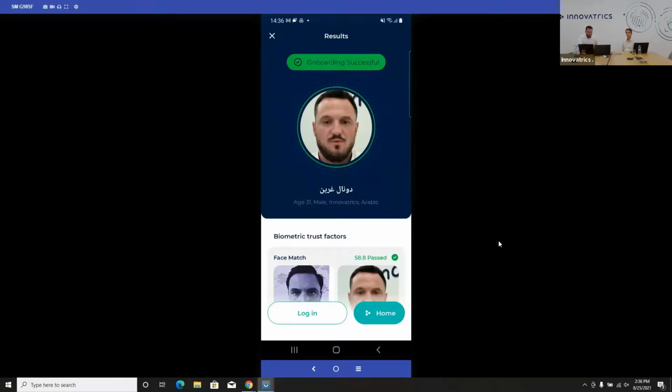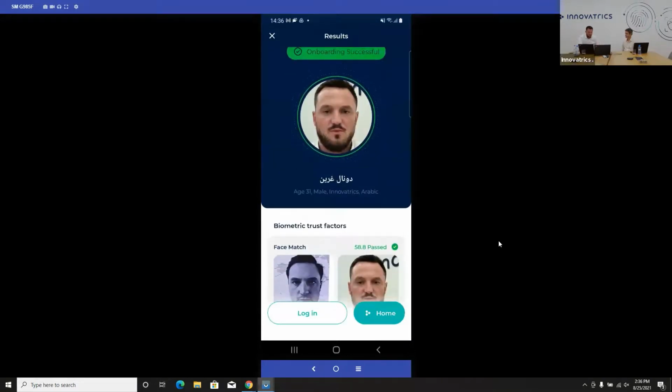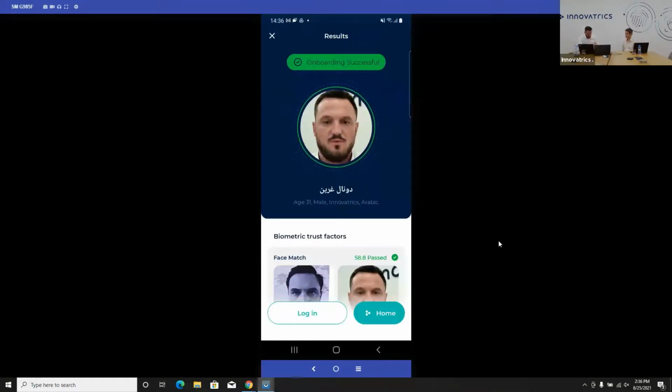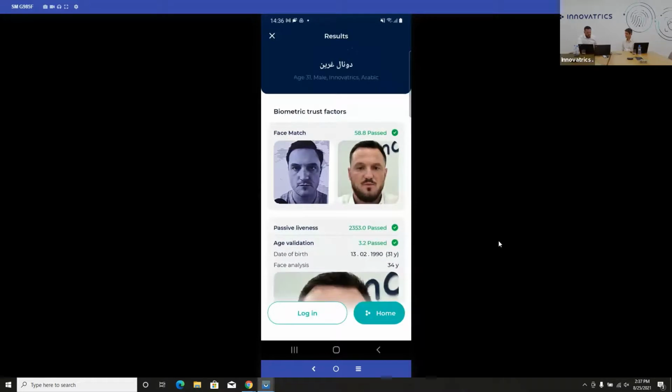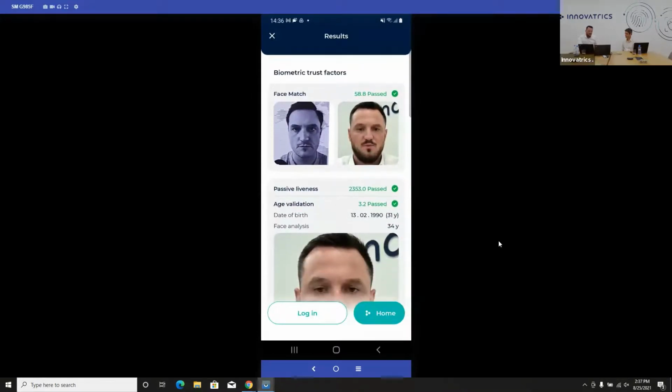So in this case, I'd be able to access the service that I'm trying to access immediately without any manual checks. It tells me my age is 31, I'm male, I'm from Innovatric, of course, and the document type is Arabic. The next thing we see are what's called biometric trust factors. The first one of these is, of course, quite a standard one. This is the face match. The number here is 58.